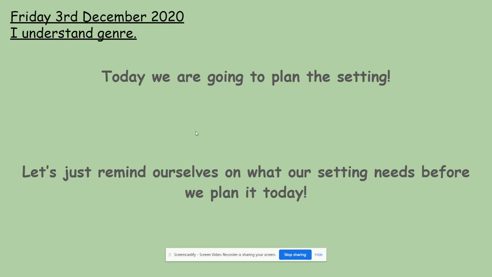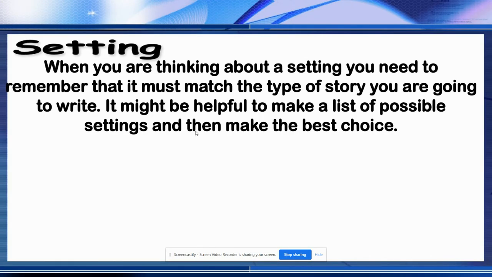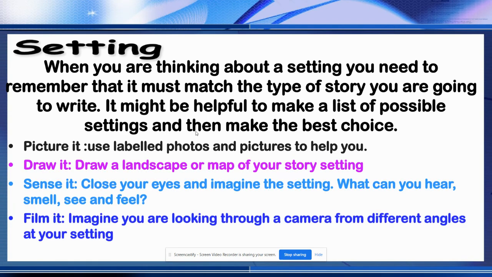Let's just remind ourselves of what our setting needs before we plan it. When you are thinking about a setting, you need to remember that it must match the type of story you are going to write. It might be helpful to make a list of possible settings and then make the best choice. You need to, when you're planning your setting, have these 5 points in mind. Well, actually, the last one's not actually a point.